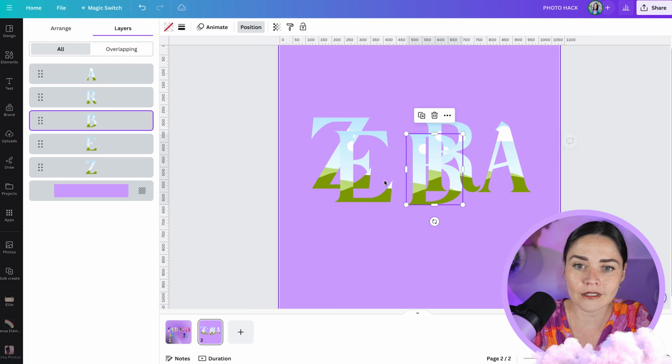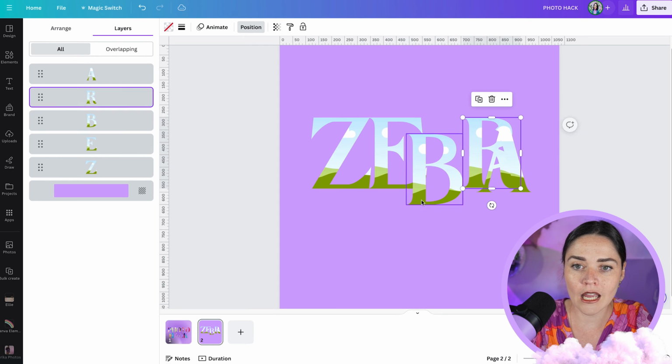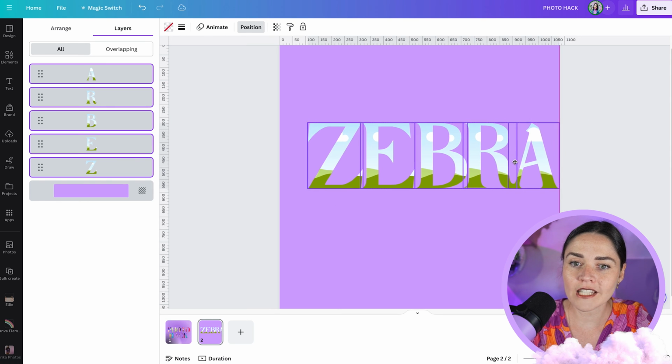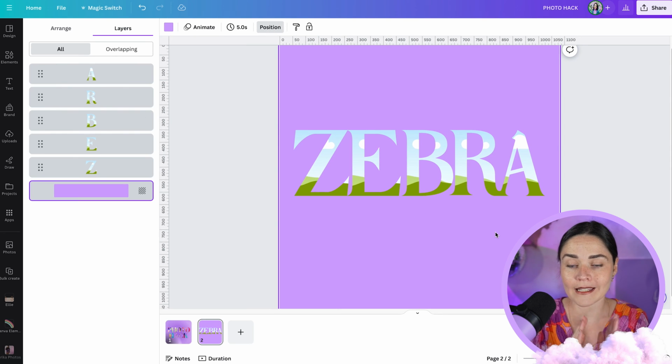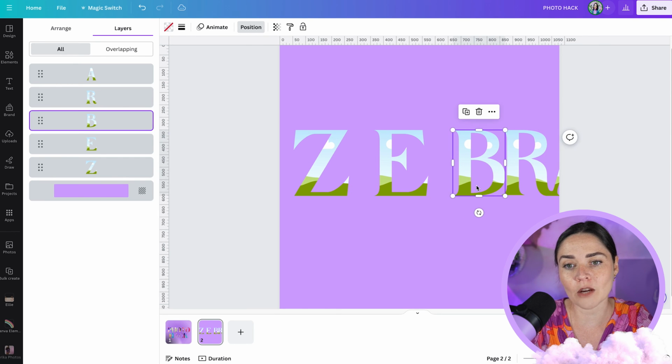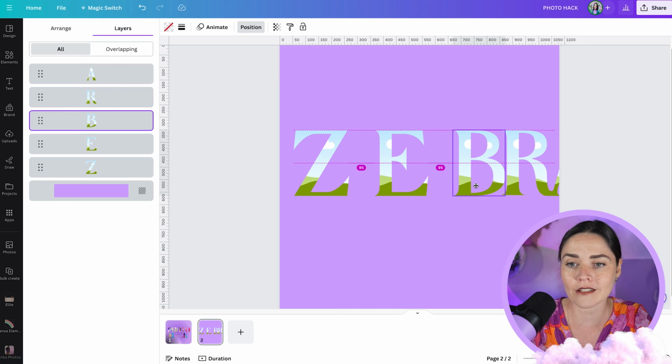So zebra, Z-E-B-R-A. Okay, I'm going to grab those again and then make it a bit smaller. Now you can obviously play with what's called the kerning, so the spacing between letters, to do whatever you want. You could have like really wide spacing like this. And you can see here that Canva kind of helps me to know how far things are spaced across. It's saying it's 9.5 between each of these.